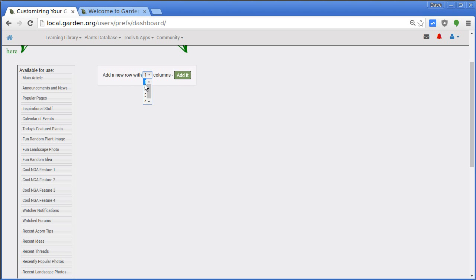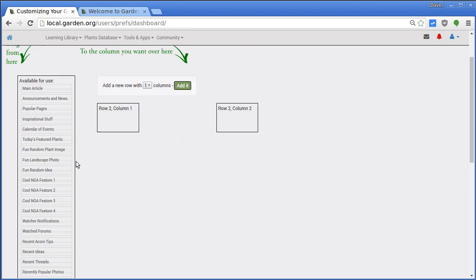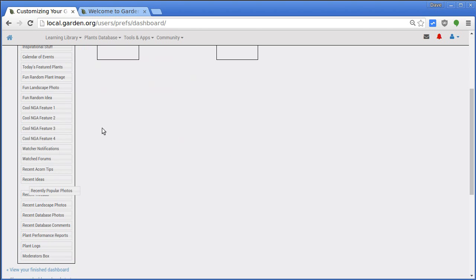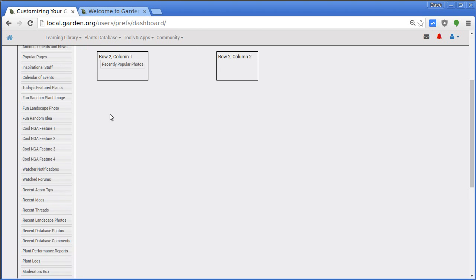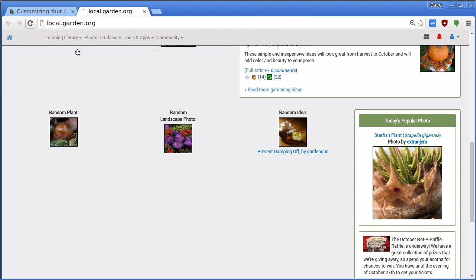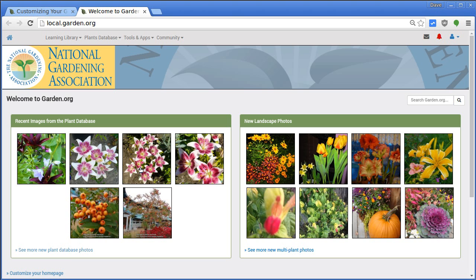One thing that's cool that I like to do is to make 2 columns and then put in the recent popular photos, or not the recent popular photos, I want the recent database photos. There we go. Recent database photos and recent landscape photos. Side by side, it actually makes a pretty nice look because here's the new pictures from the database.